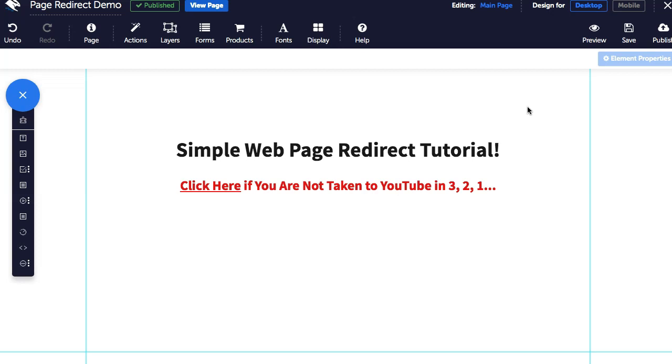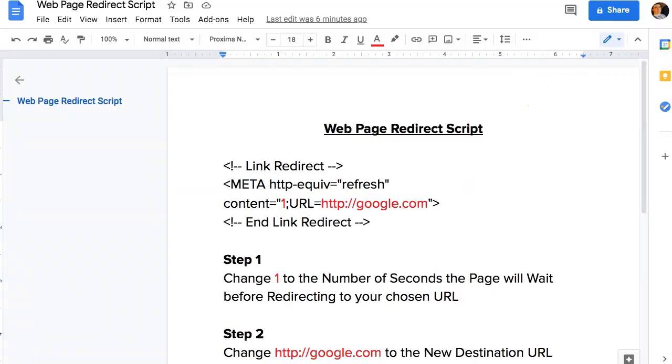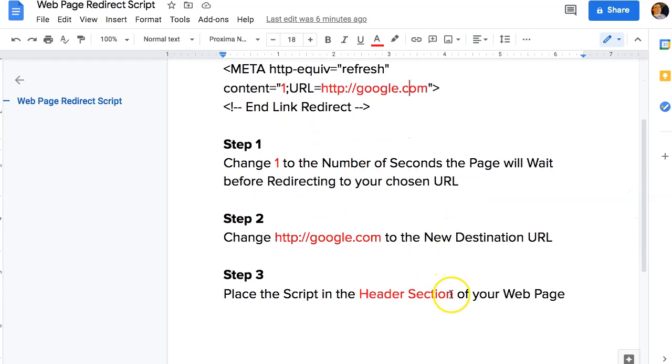It can be put into the header section of any web page, whether you use ClickFunnels, Convertri, Optimize Press, or your own HTML scripts. It will work. You can grab this code by simply going down into the description of this video, and I will have a link either to a blog post or directly to this doc where you can access it. It's literally just a couple of sentences, and again, there are 3 steps. Simply change this to the amount of seconds you want to wait. Change this to the new URL you want to redirect to. And the final step is to place it into the header section of your web page.